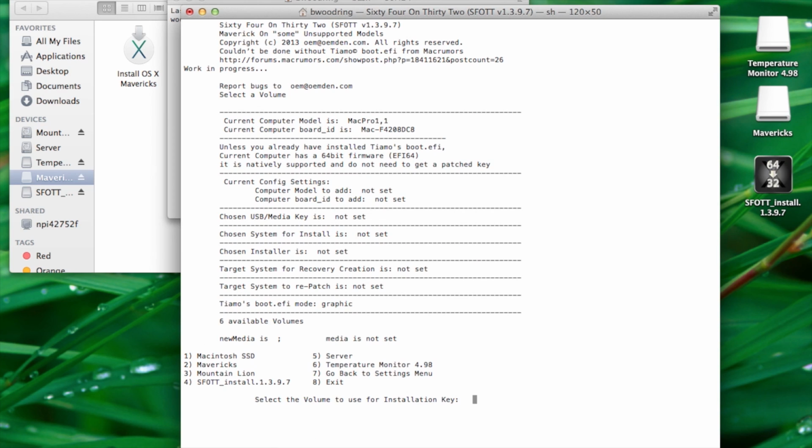Now right here, you look where it says Mavericks. That's the flash drive I have that we're going to use for this project. Now Macintosh SSD or HD is going to be your boot drive. Do not use that drive, because you will screw up your computer, and I don't even think it'll let you do that because it's your main drive. So we're going to select volume number 2 and hit enter.